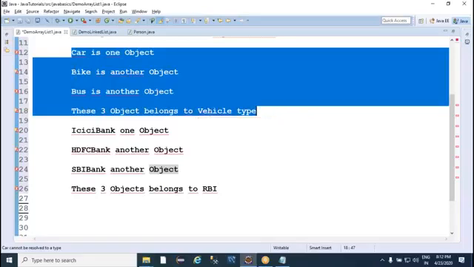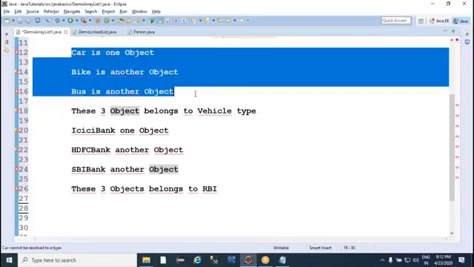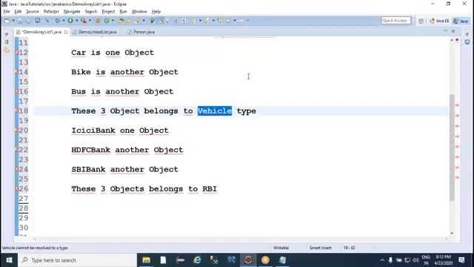Implements car, bike, and bus. You tell me, what are the common operations available in these three objects? Start. You have to start a car, you have to start a bike, you have to start a bus. Start, accelerate, stop. These are the common operations. All common operations will be present in the interface called vehicle.